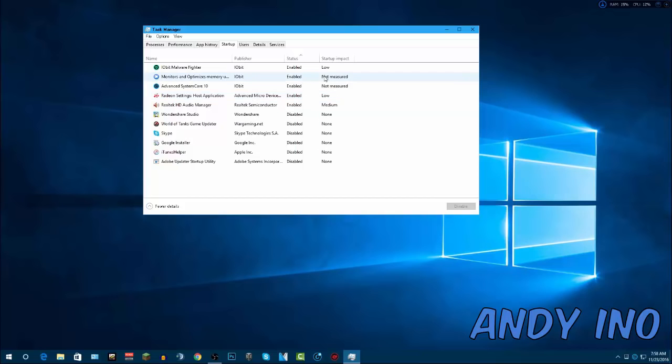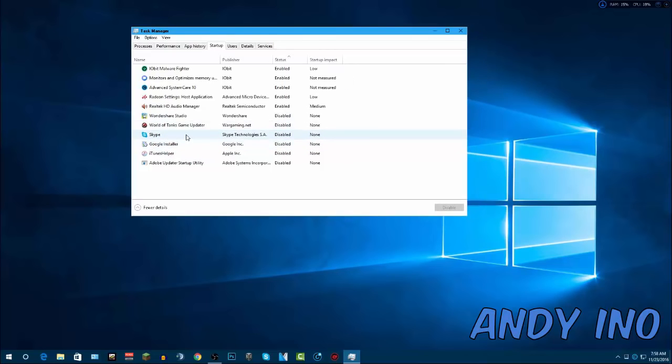So what you want to do here is disable everything that you do not need as soon as your computer turns on. So what I've done is I've disabled Wondershare Studio, which is video editing, World of Tanks Game Updater, Skype. Skype's a big one. That can greatly increase the amount of time it takes for your computer to start up. So if you need Skype as soon as your computer turns on, then enable it. But most people don't, so disable it. Google Installer, iTunes Helper, stuff like that, those are just unnecessary. I don't need those unless I actually open that program.